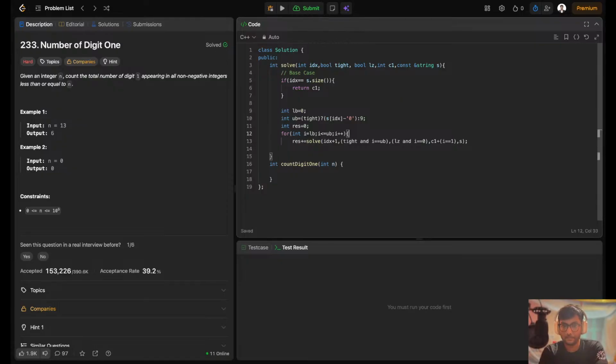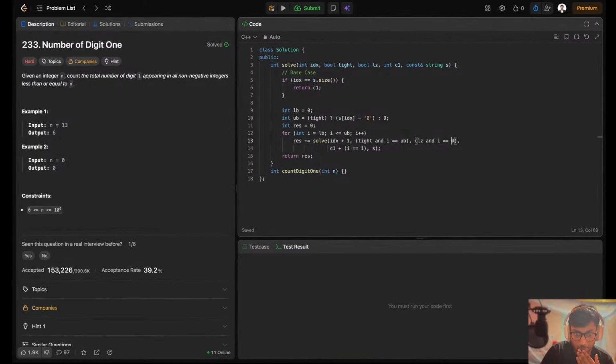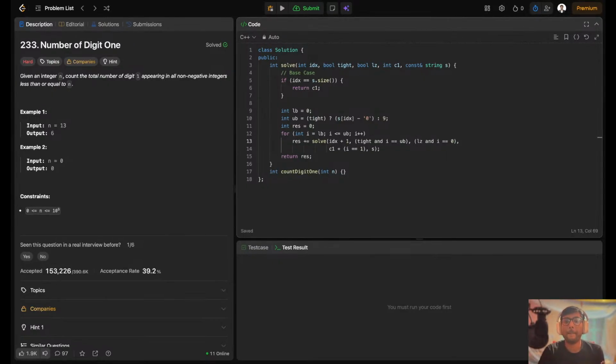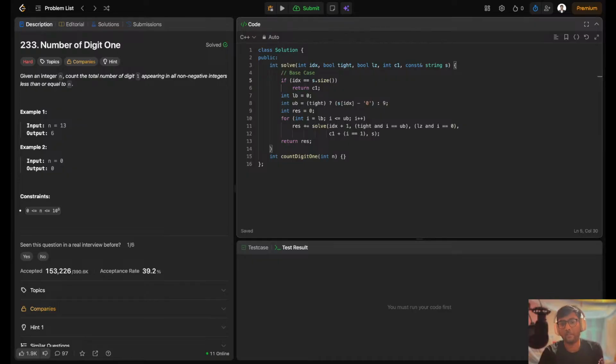Now in the end just return the result. So this is the way of getting the answer from all the next positions. I can just get rid of this bracket to clean up the code a little bit. This was the base case and all.